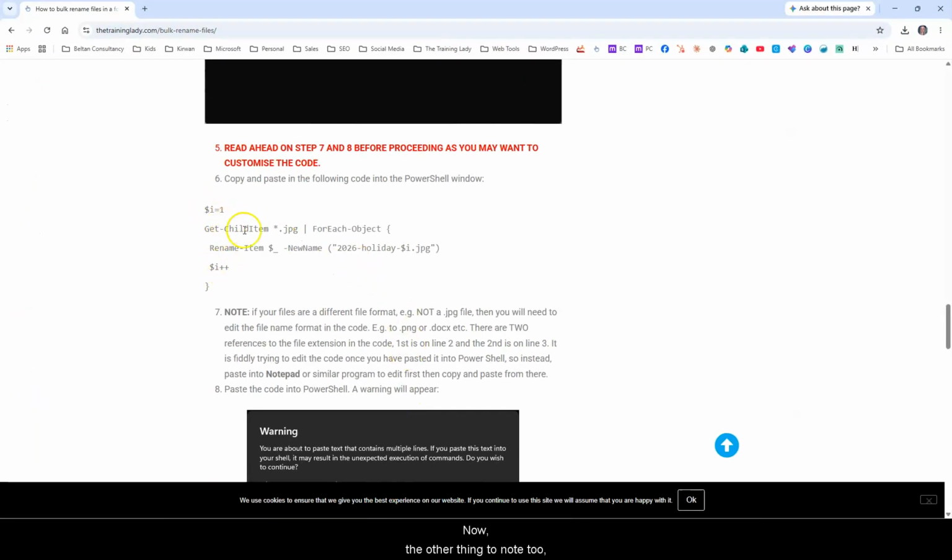Now, the other thing to note too is that you've got some adjustable sections in here where you can rename or change what the file name is going to be. I'm referencing my 2026 holiday here, and then I want it to put in just a normal number with no brackets. But if you have a different file name you want to use, obviously you need to edit this code first.